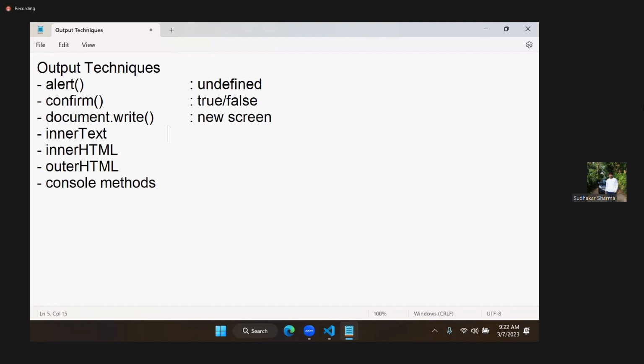innerText is used to display content in any container, but text without formats. innerHTML will print text with formats. Formats means you can say with markup. So markup is not allowed for innerText. Now the outerHTML difference.